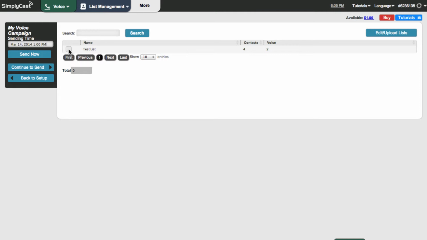I'm going to select my test list, and as you can see, it's got 4 contacts on it, and 2 of those contacts have voice numbers. And this is important because our system knows if contacts are available for use with the voice application. In the case of the list I selected, 2 of those contacts just have emails in them and no voice numbers. So you can actually see that at a glance when you look at the contacts versus the number of available voice contacts that are there.